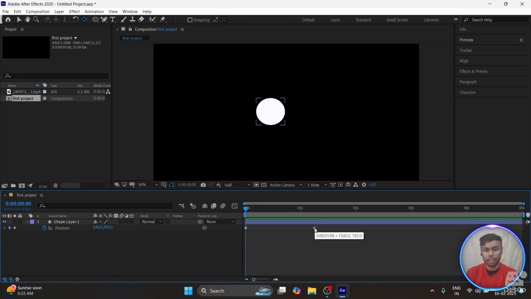Let me move this keyframe a bit here. You can move the keyframes like this. See, now my ball will move faster.